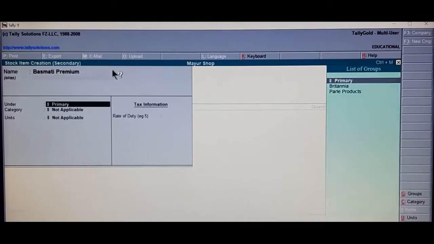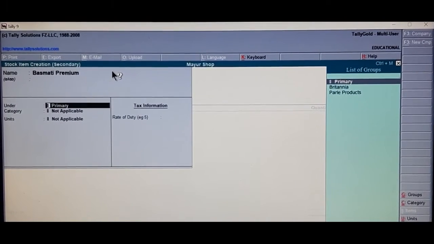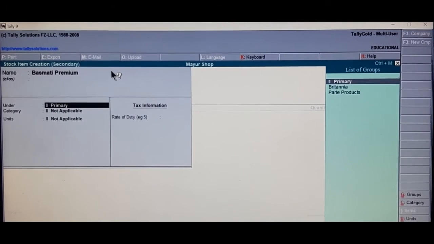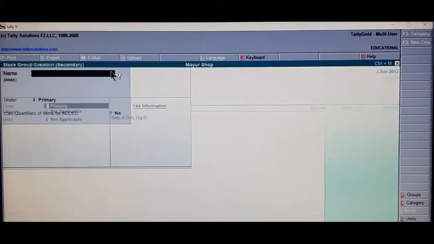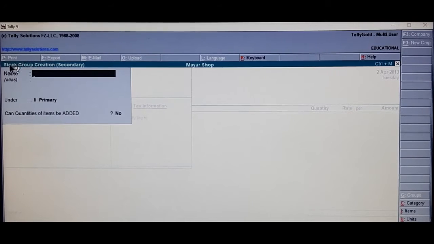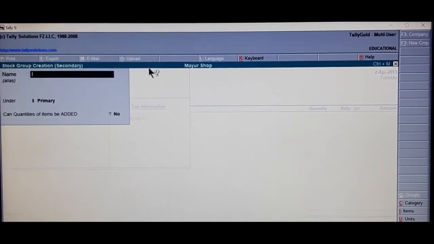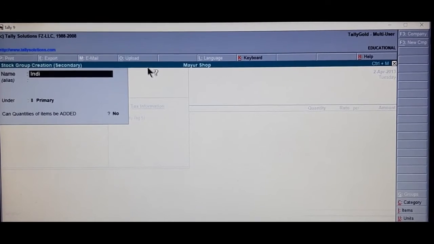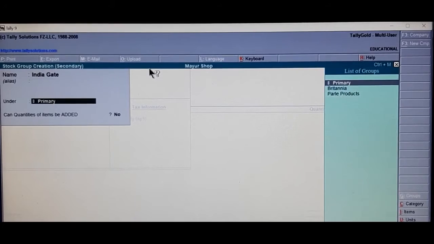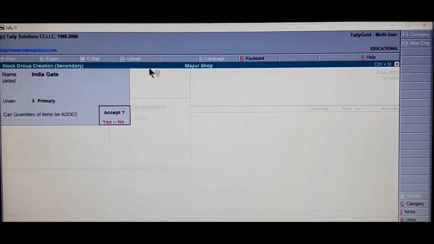Alias is optional and this has to be allocated under the group India Gate that has to be created by pressing Alt C. This will take us to stock group creation secondary. Type India Gate. Alias is optional and later accept, press Y from the keyboard.